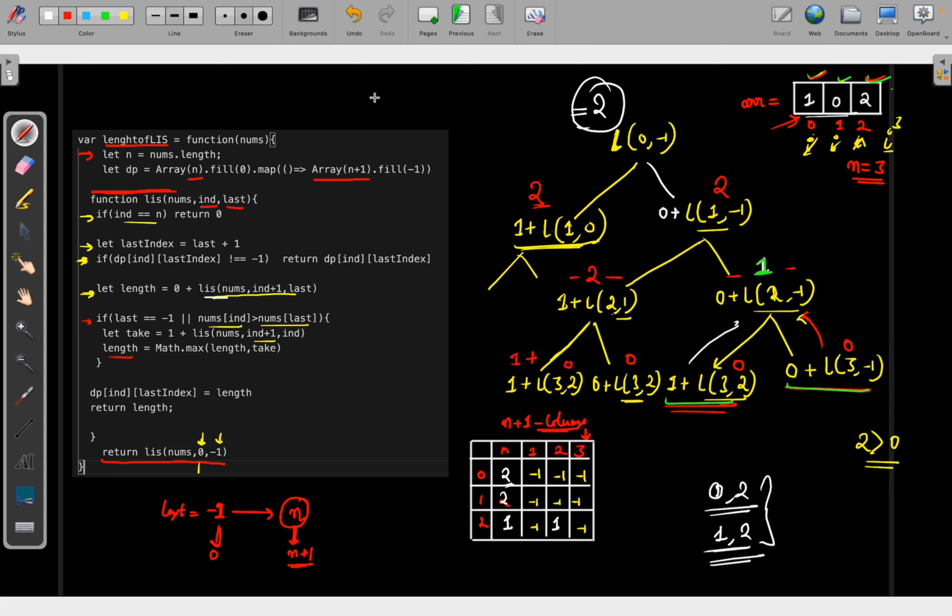Okay. Now let's quickly discuss the time and space complexity. What will the time complexity be here? Basically, I am starting from this and checking all the possibilities: 0 comma -1, 1 comma -1, 2 comma -1, 3 comma -1, 3 comma 2. I'm checking all the possibilities, so it will be all the possible combinations of two numbers, index and previous. So it will be O of n squared, because this will reach n and this will reach n.